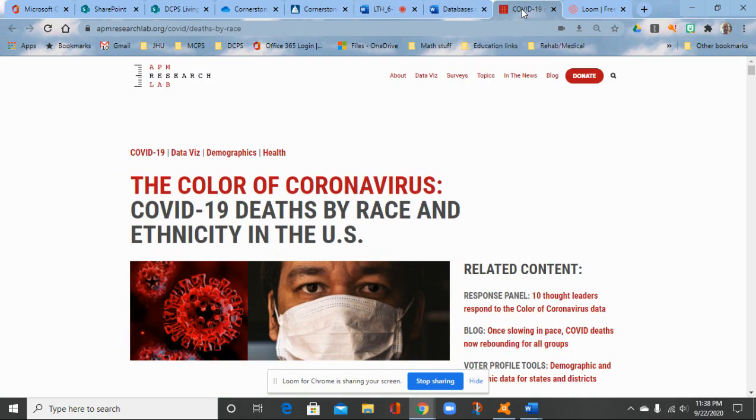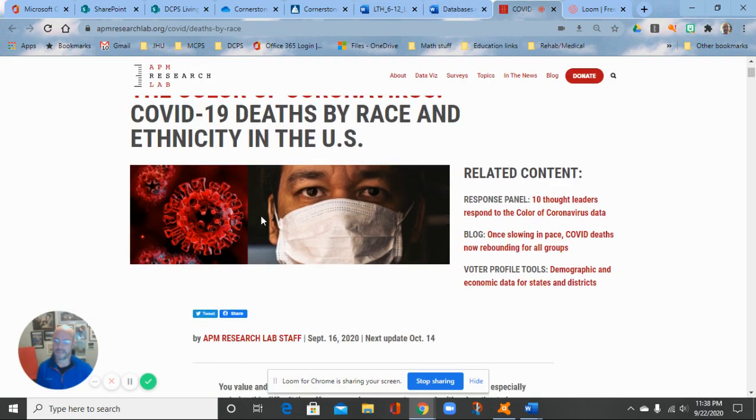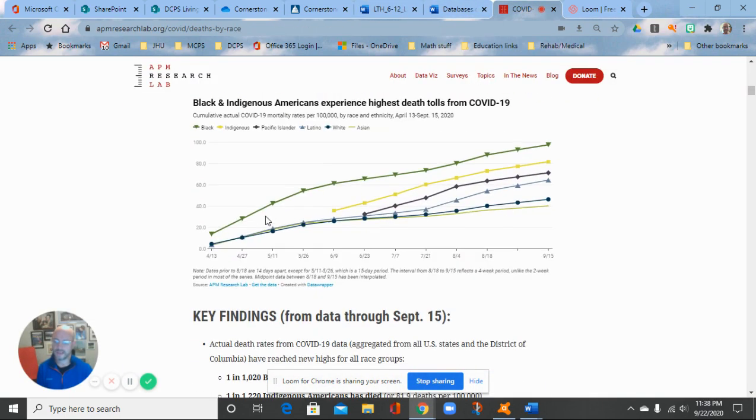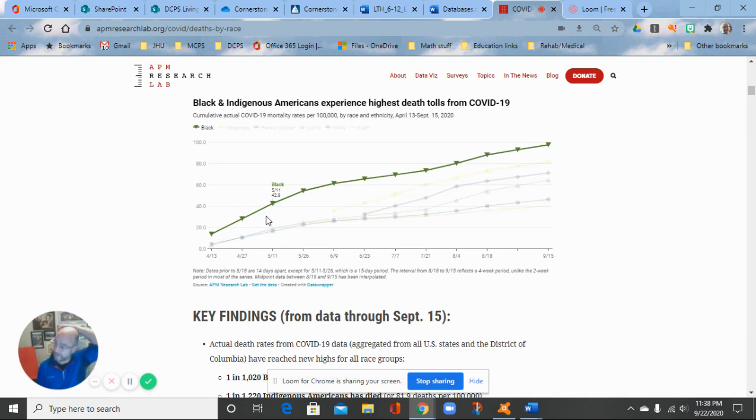Okay, so now where do I get my data? I'm going to scroll down. Aha, look what I found. I found a graph. And in that graph is a whole bunch of data. You'll see those lines. Those lines represent different races. So the green line is Black, the yellow line is Indigenous, I guess the black line is Pacific Islander, gray is Latino, and bluish or something is white. So those are the 6 races.